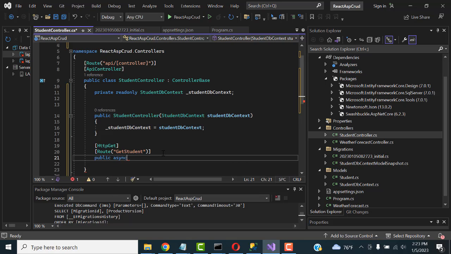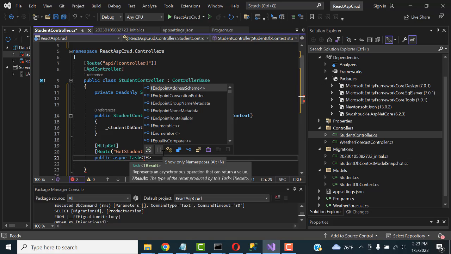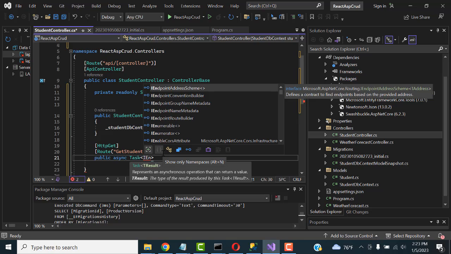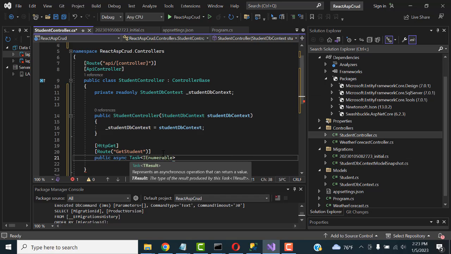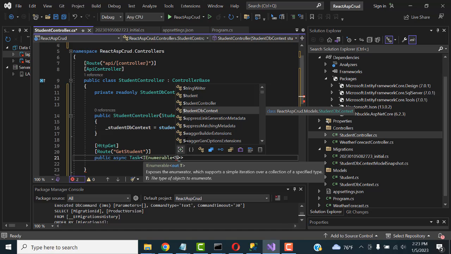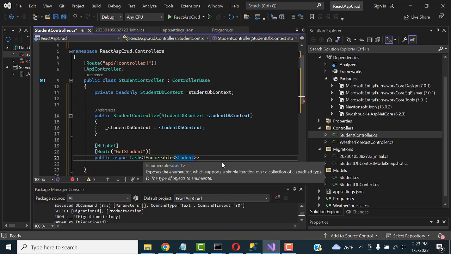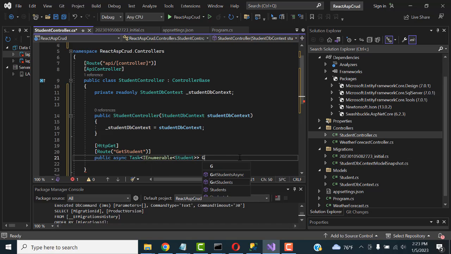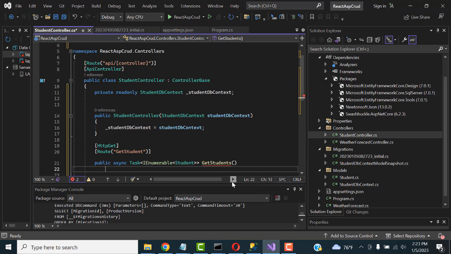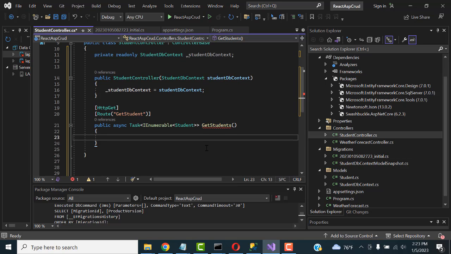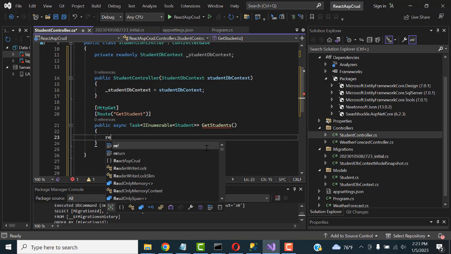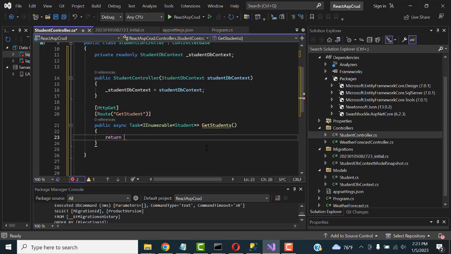Here you have the public assign tasks, IEnumerable, student. So right here, get student. Open and close curly bracket, get student. Right, here write return.